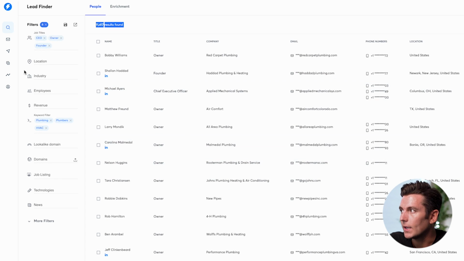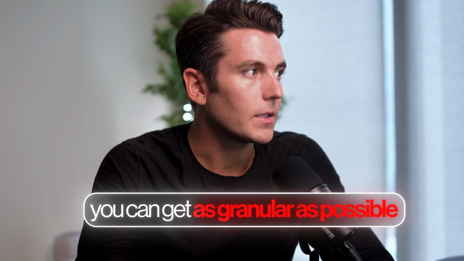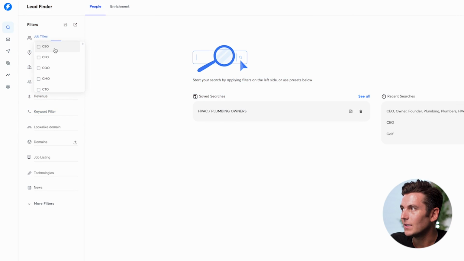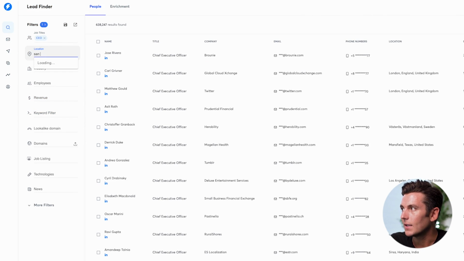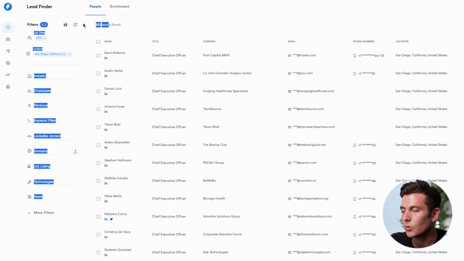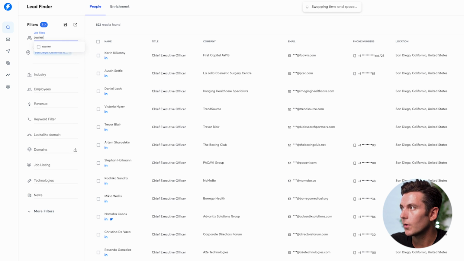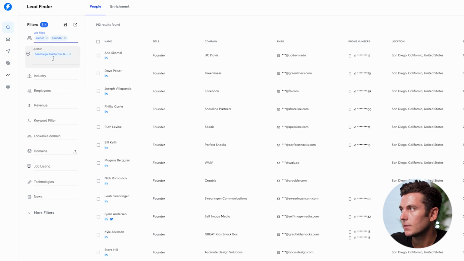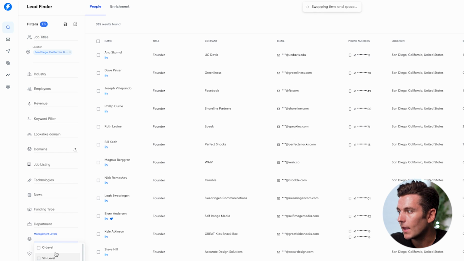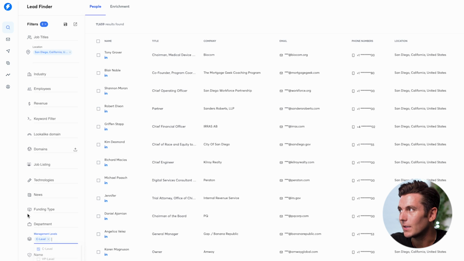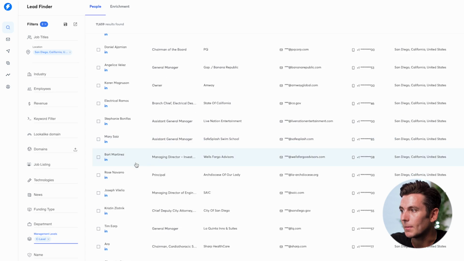Really important that you can be really specific with these, and you can create multiple different lists. So you can get as granular as possible. You could be like, I want all of these CEOs in San Diego, California, because that's where I'm located, maybe 822 people. Okay, that could be a separate campaign that you do. It could be owners, founders in San Diego. I can go down to management levels, and if I wanted C-level people in San Diego, cool, 11,000 people that we can reach out to.